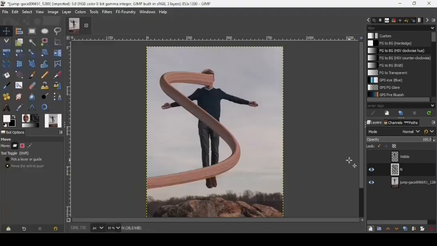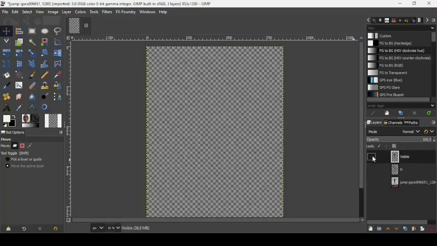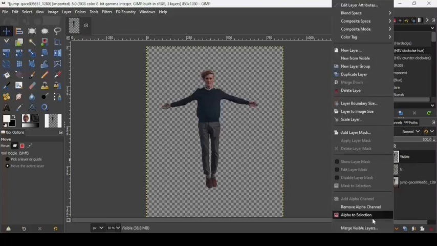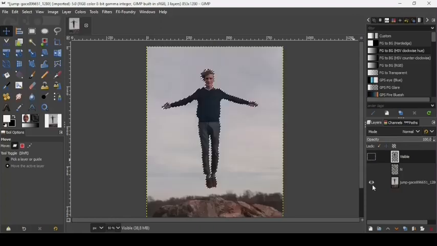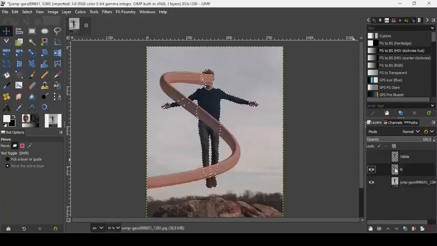So now what we need to do, we need to go to our first layer here, the one we have removed the background from. Right click on it, Alpha to Selection. It will select what's inside our transparent layer here. We can hide it now. Here, let's show our image and the stretched effect, this one.